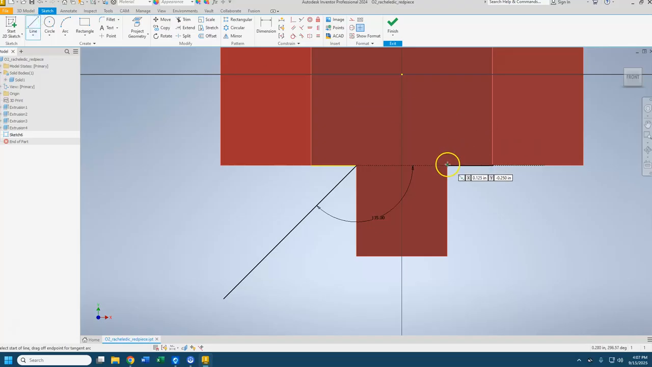Let me grab my line tool, I'm going to do the same thing in this direction. Now, it is taking it from here, so I can go from either direction. So 90 minus 45 is going to be 45. Tab, 45, tab. I'm just going to bring that line out. So now I have two lines that are 45 degrees from the bottom of the part.